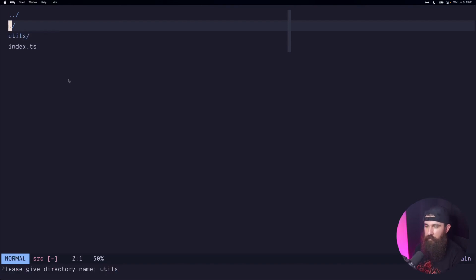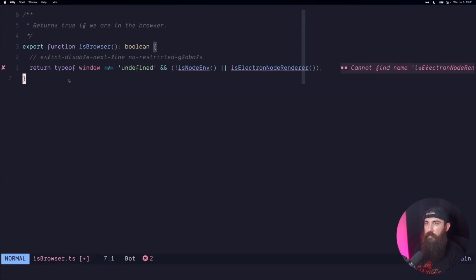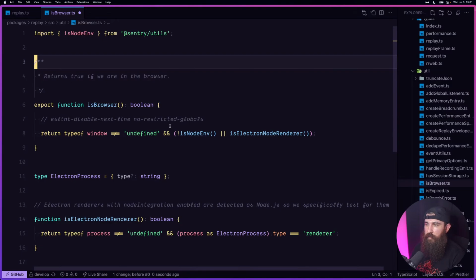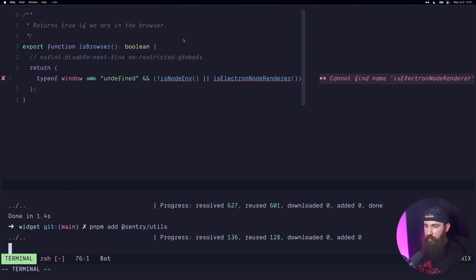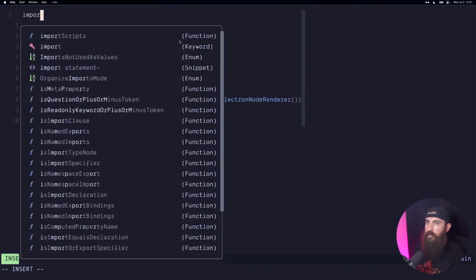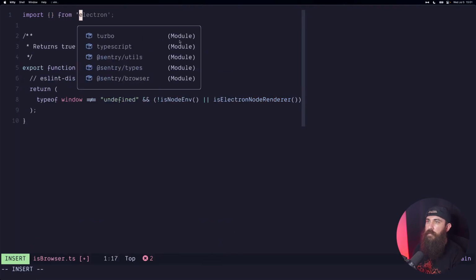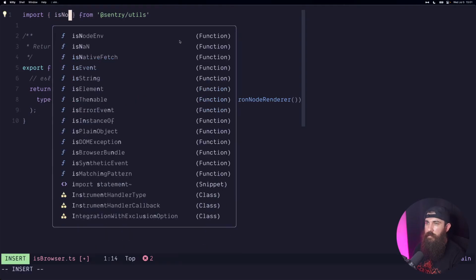Create utils and then create the isBrowser.ts. There we go. Let's figure out where the node environment is coming from Sentry utils. Let's bring that in as well. pnpm add dev, not dev, right? No, we're actually going to use this. So Sentry utils. And bring the node from Sentry utilities is node environment.